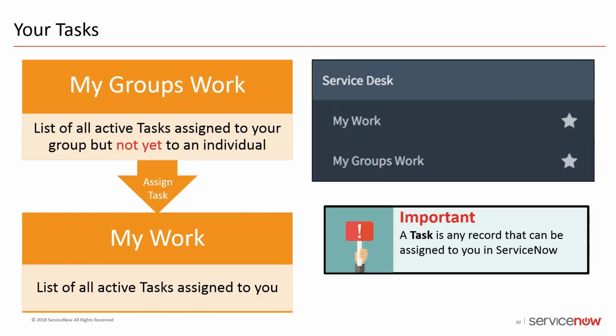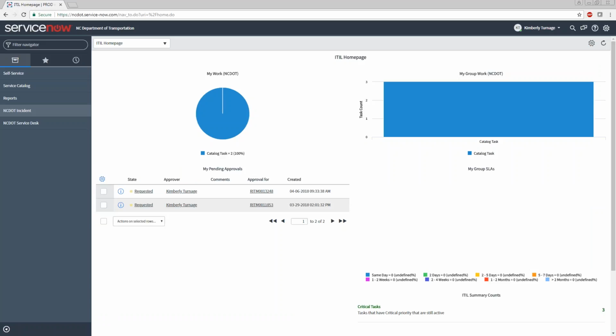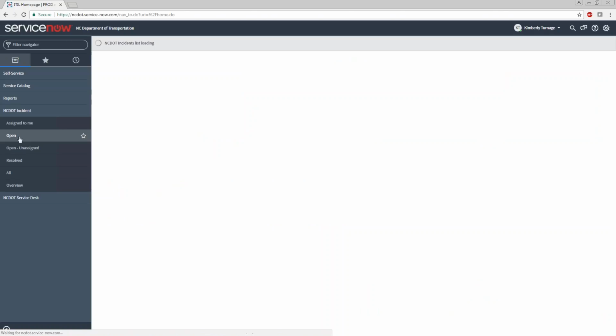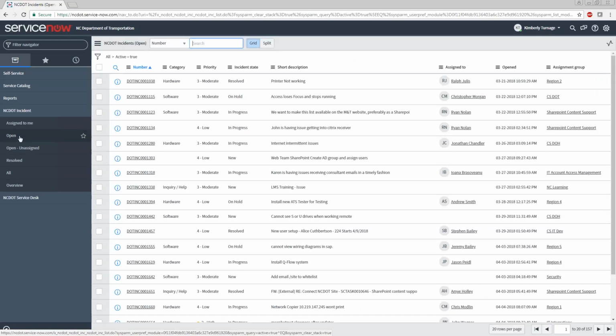Okay, so let's take a look at what we've discussed here. Here we are at the home page, and I'm going to go to incidents, and go to all of the open incidents that we have right now. And this is what the grid looks like. So you have your incident here and the category, priority, those types of things.